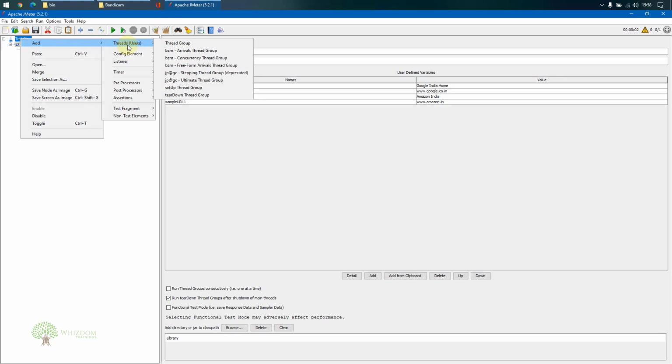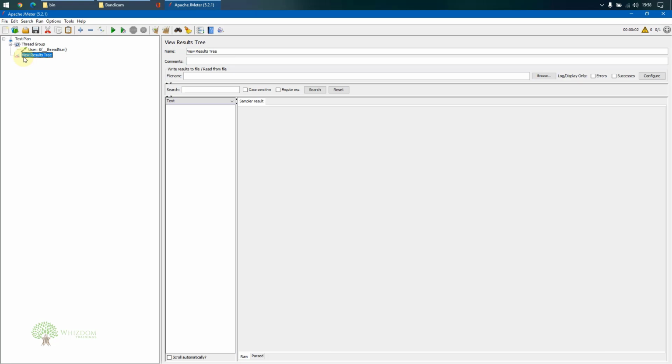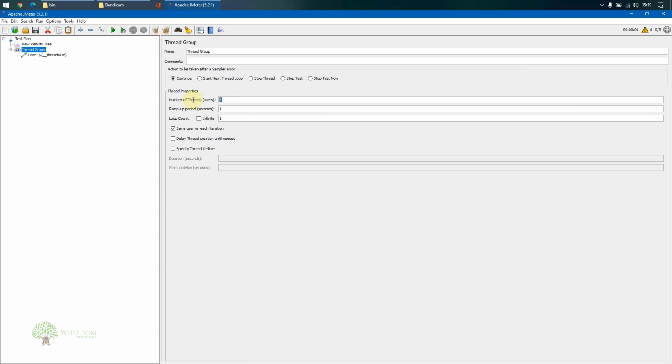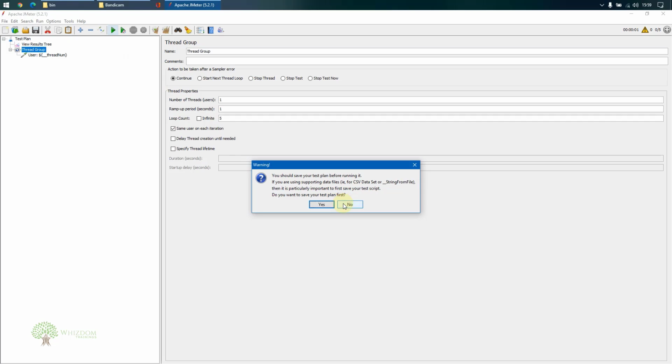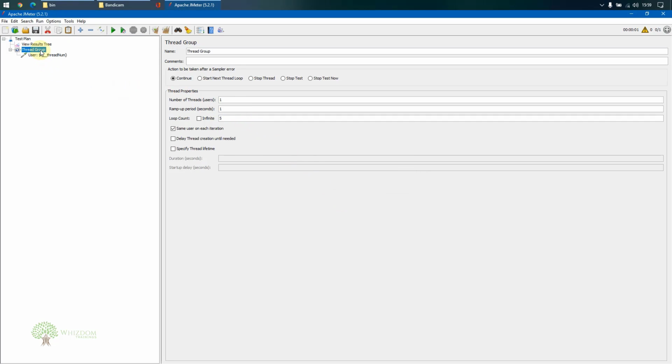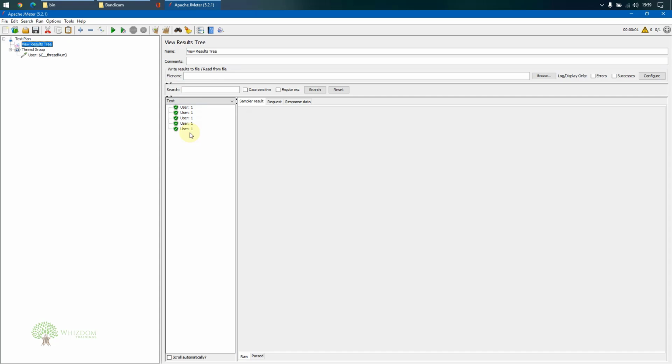Now to see the results we need a listener, so I'll add a listener. You cannot see the function data or variable data directly; you need to make use of a listener. I'll run this. Now you would notice that it is executed for user 1, user 2, user 3, user 4, and user 5. Now to make a difference, I'll specify the number of users as 1, but I'll set the loop count to 5. Now only one user would be executing, and here the result is user 11111.